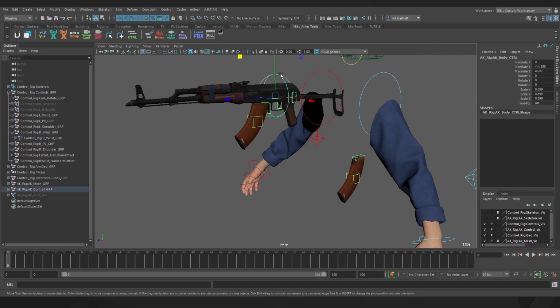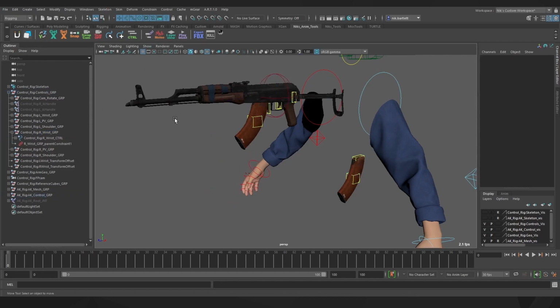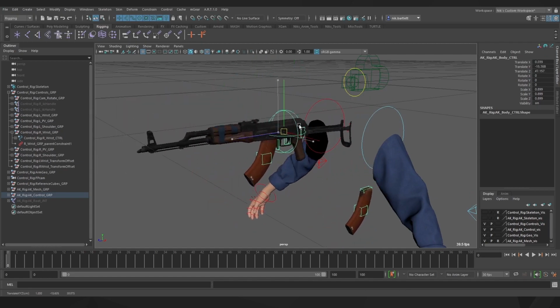Remember to get the parent first, so the main gun control, then the group, and create a constraint. I just have a button for it on my own shelf, but it's also over in the rigging tab or in the menu up top. So now that's working as intended, looking good.